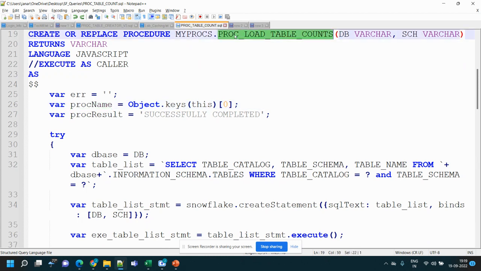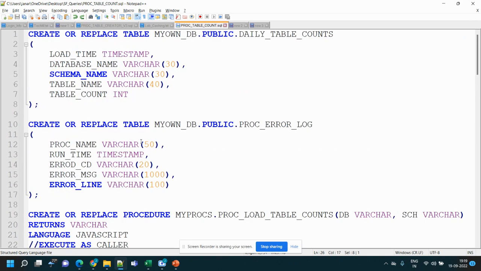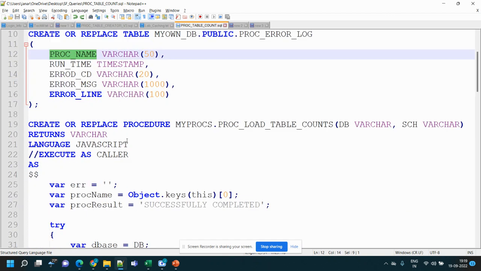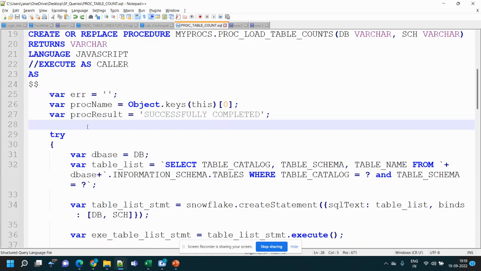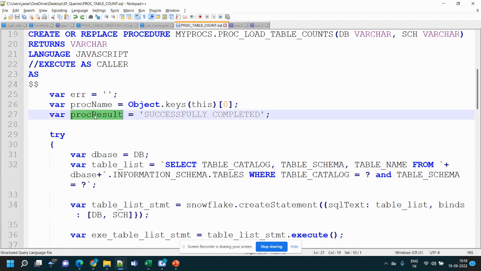This value, proc load table counts, will be assigned to procName, because if there are any errors, I want to log those error details along with the proc name into this error log table. That's why I'm capturing the procedure name here. This is the syntax to get the executing procedure name. And I'm creating one more variable, proc result. Currently I'm assigning a value, successfully completed. Just ignore this, we'll come to this later.